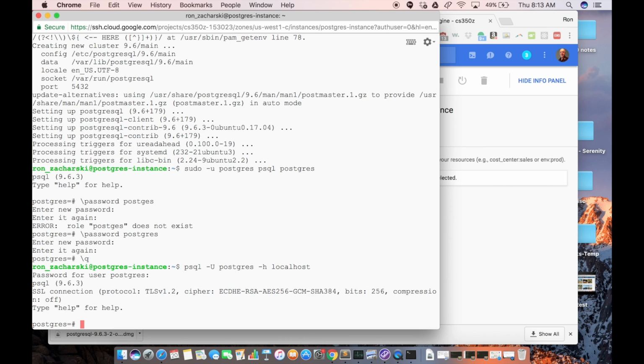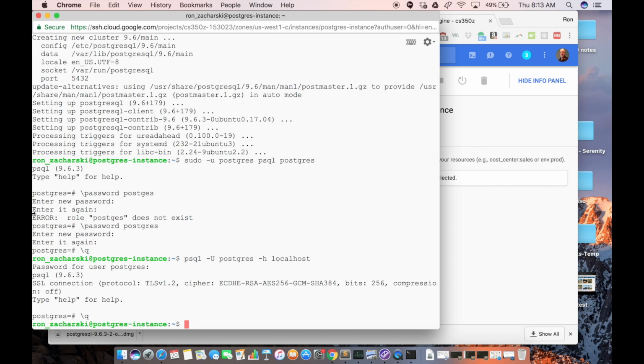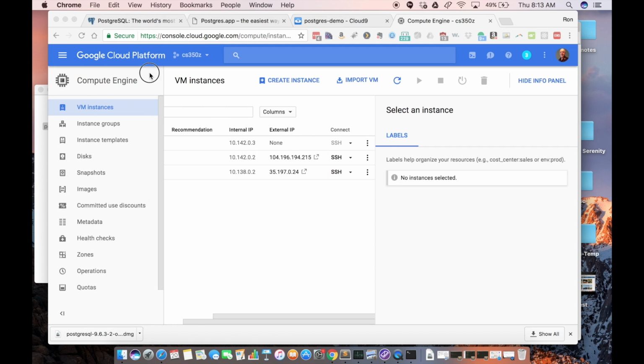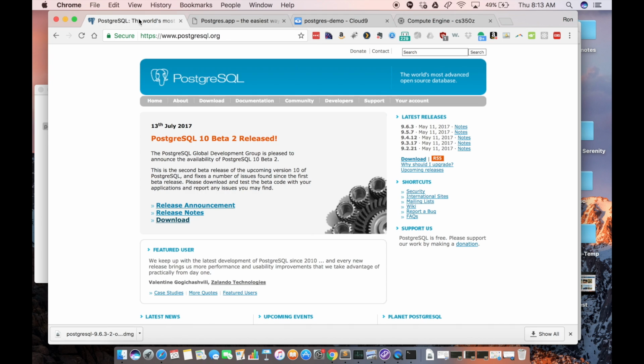And now I'm in Postgres. Let me quit out of that. So those are the two installs. Now the one I'm more shaky on is installing it on a Mac, but let me go ahead and try it. I installed that quite a while ago and don't remember all the details. So let's see if I can remember how to do it.